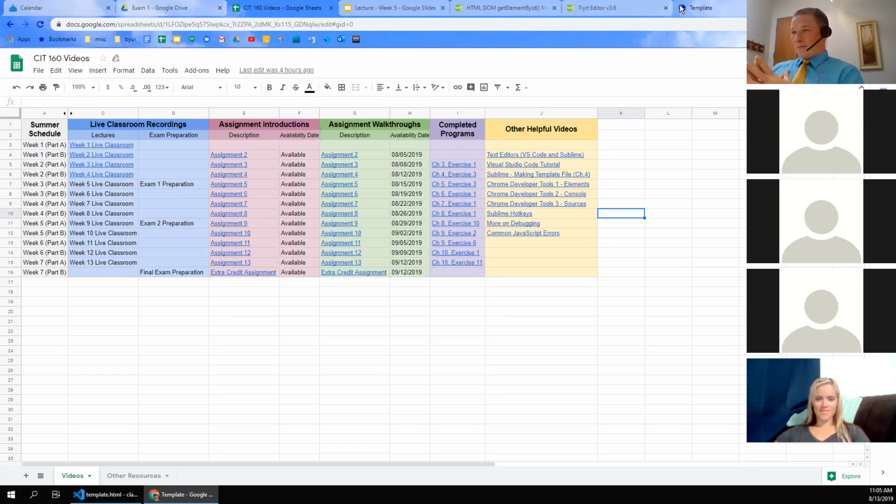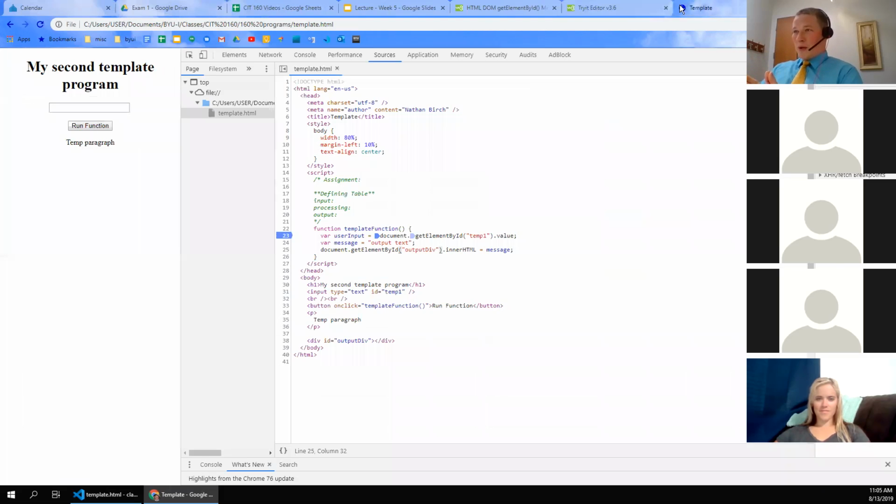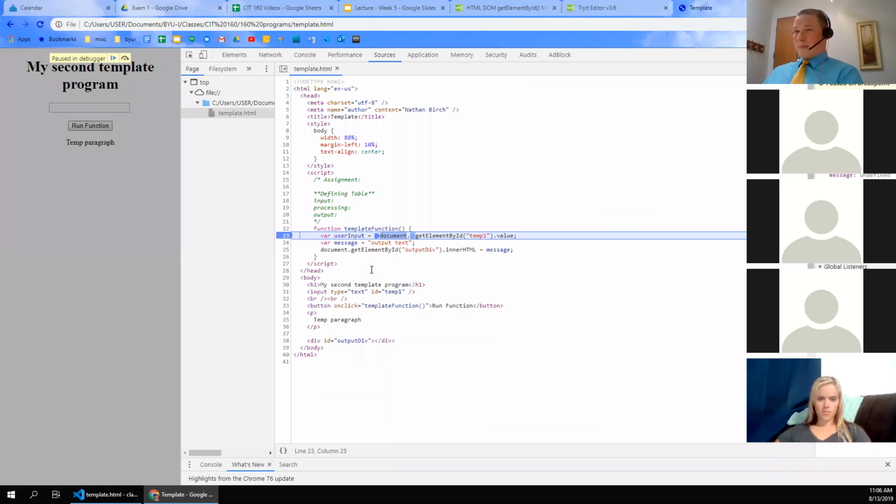Anyways, so I put a breakpoint in, and what this breakpoint will do is it will allow me to stop, or pause rather, the execution of the program, okay? So I put it on the first line inside of this function, template function. So as soon as I hit this button, which will call template function, my code is going to stop on line 23, okay? So I'm going to hit this button. It stopped on line 23.